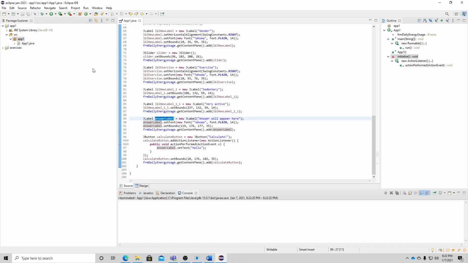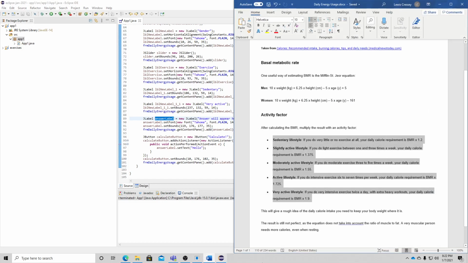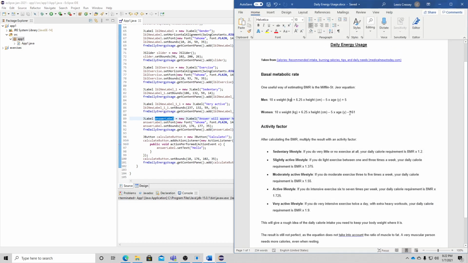Now the last thing that I want to do is actually perform the correct calculation. First of all, what I need to do is 10 times weight. Oh goodness, I haven't actually asked for weight, height and age. Right, I can't be bothered to do that at the moment. I think I'm going to leave that as a challenge for you guys to add in age and weight and height and things like that.